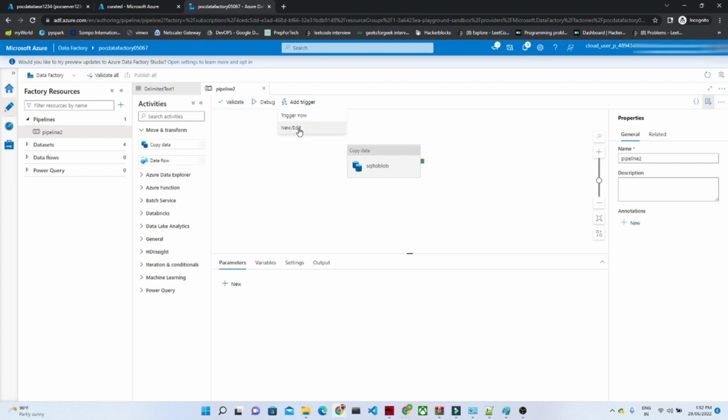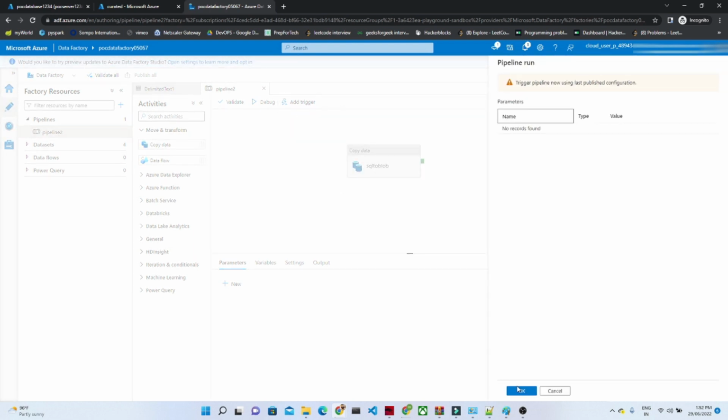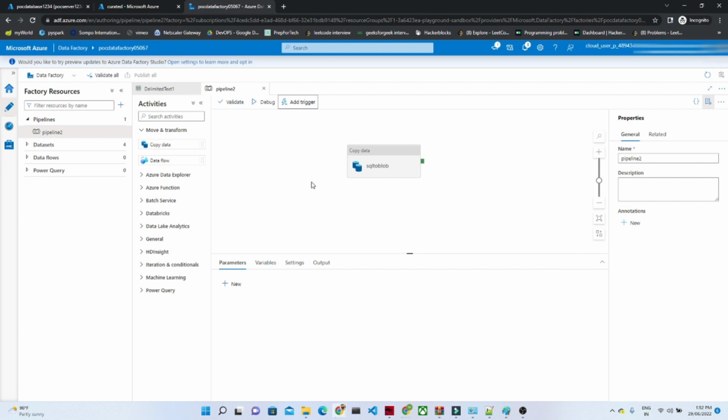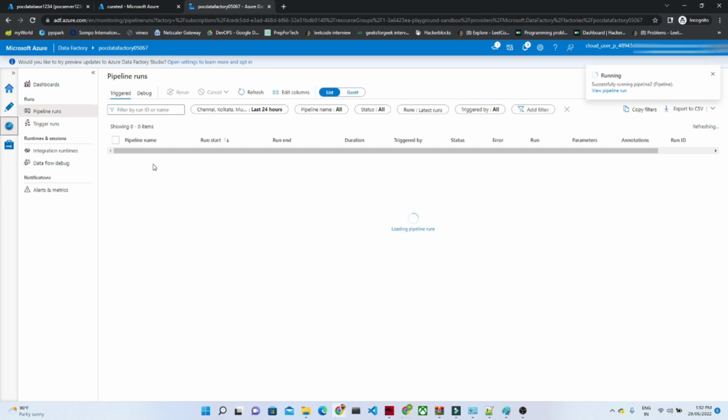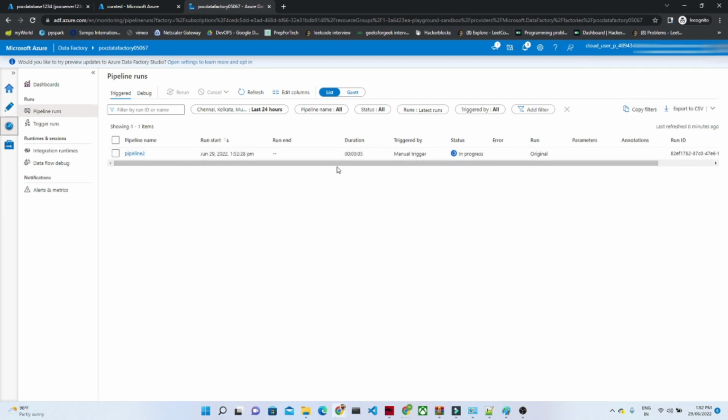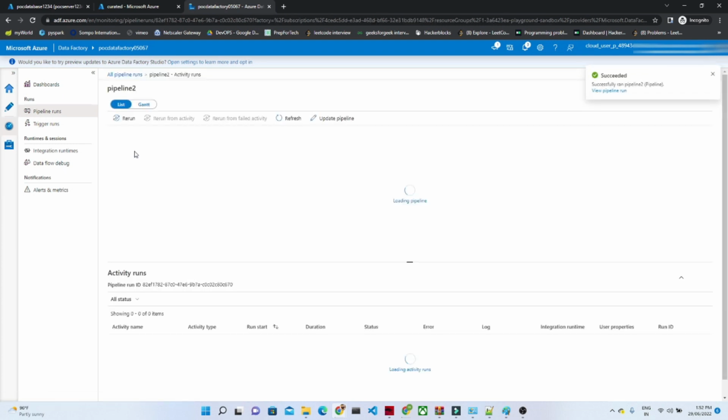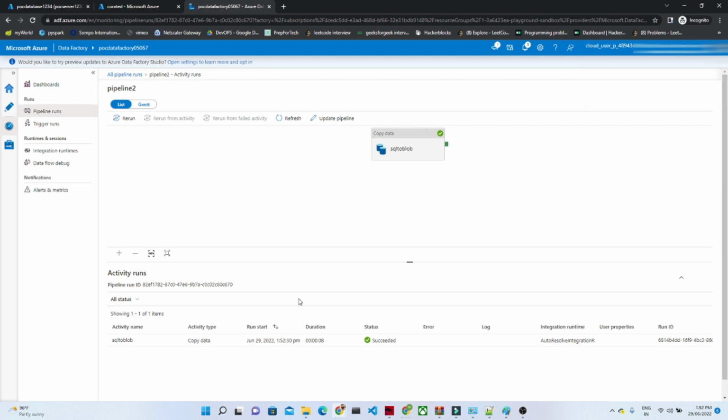Click on add trigger and click on trigger now. Now the pipeline will run. If you want to monitor this pipeline, go to the monitor window. You can see it is running. We have to wait for it to complete. It is about to complete. Okay, as the pipeline runs, it will transmit the data from your SQL database to a blob storage. Now it has successfully run.